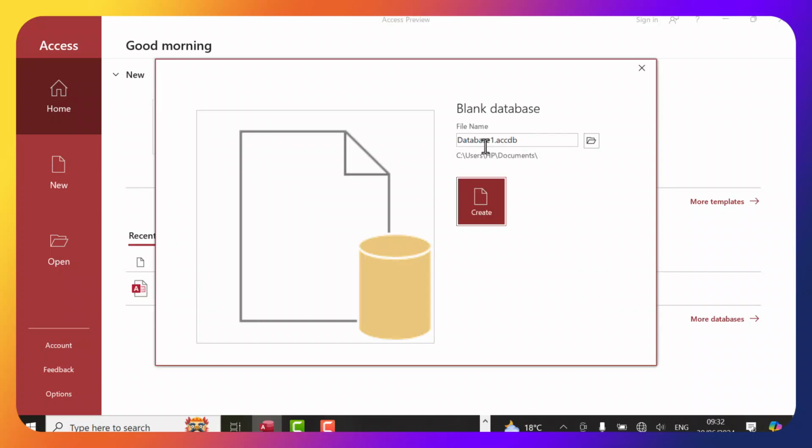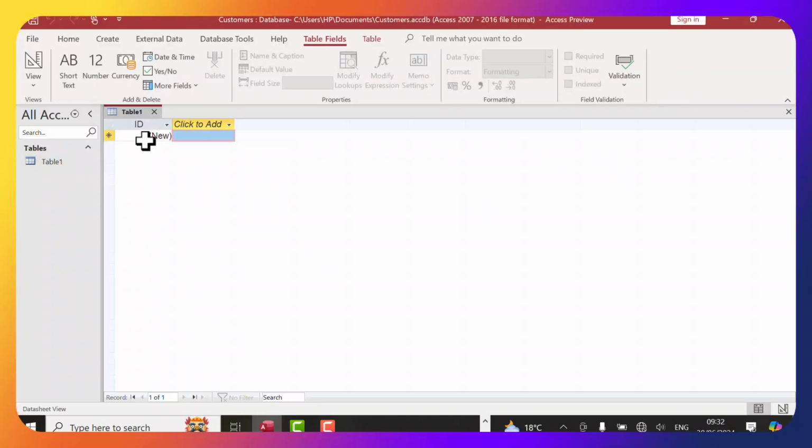Immediately you click the blank database, it allows you to put a name for this. Say, for example, we want to create a customers database for my subscribers. I'll click that, and in here you have access to browse the location in which you want to store this, but I'll just leave it at the default, which is in the documents. Then after that, I'll click create. Immediately it loads this interface, which, if you've used Microsoft Word or Excel or Publisher or others, is the same interface but now with different functionalities.